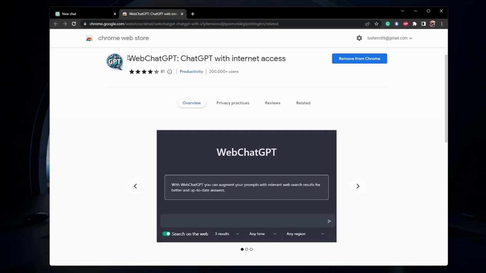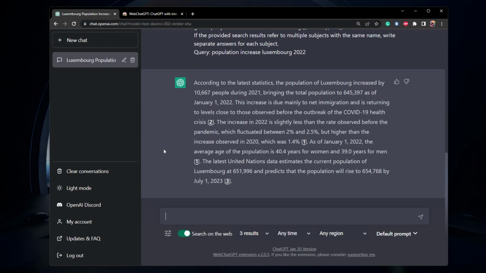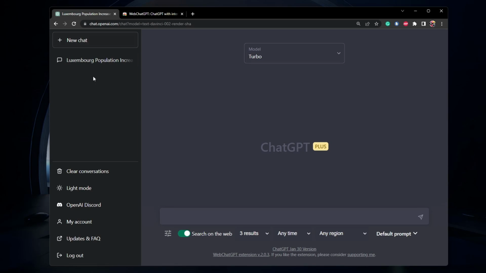Add this WebChatGPT browser extension to your list of installed extensions. When this is done, you can head to chat.openai.com and start chatting with ChatGPT.